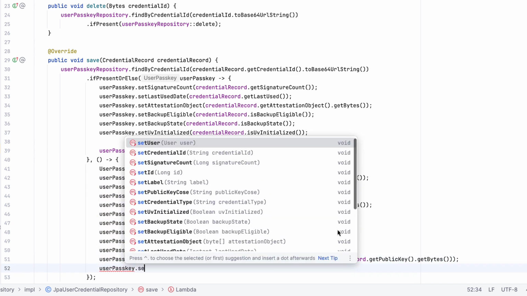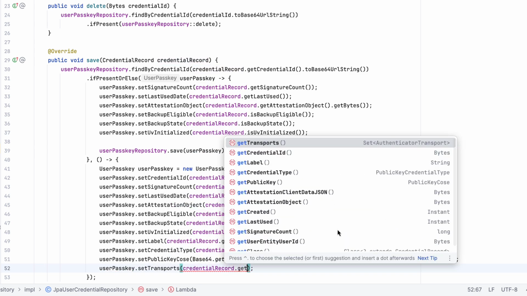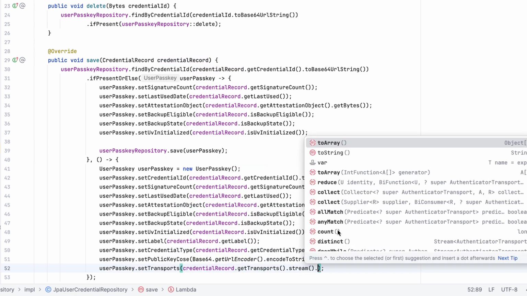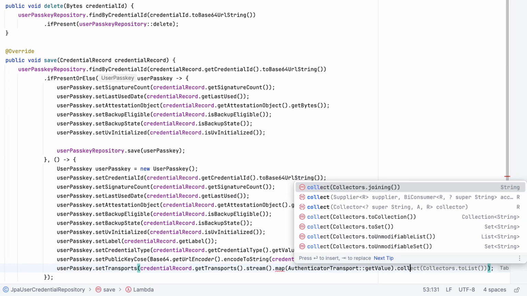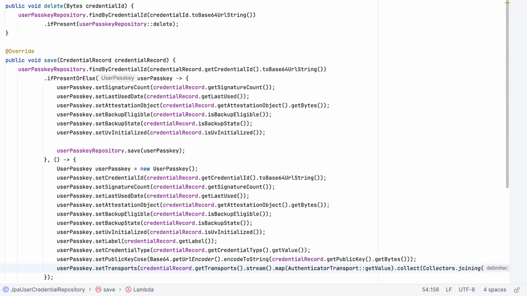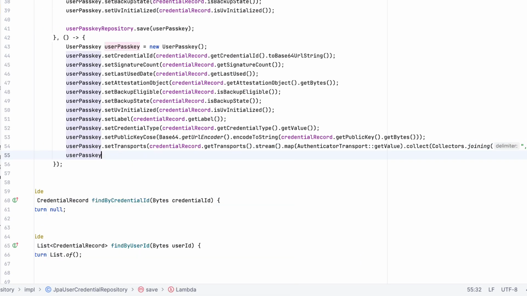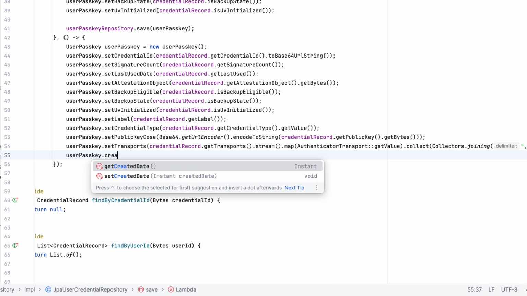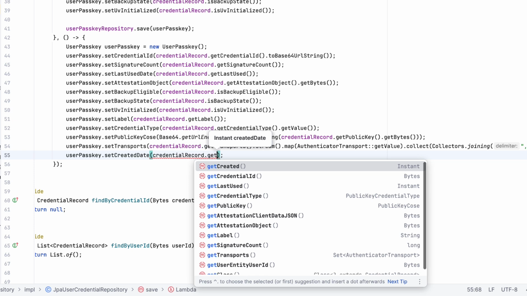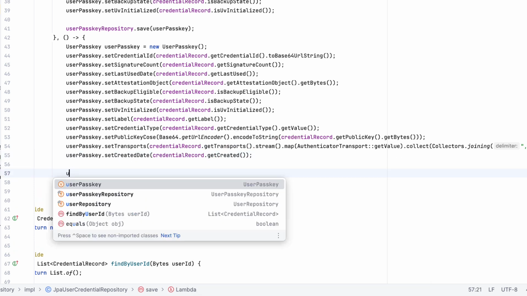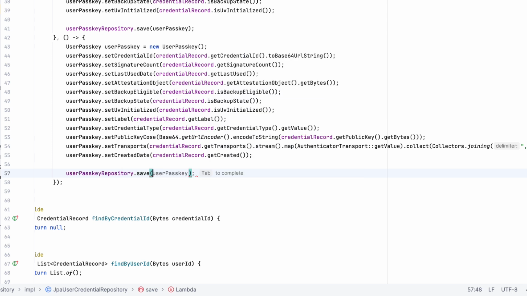As mentioned before, we are converting this set to a comma-delimited string. One way to achieve that is by using .stream, then mapping authenticatorTransport.getValue. We need to call .collect with Collectors.joining and using a comma as a delimiter. Next on our list is the set created date, and we need to use the value from the credential record. Don't try to set it from Instant.now. Then we need to call userPasskeyRepository.save, passing in the user passkey.